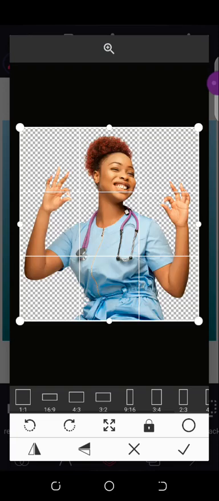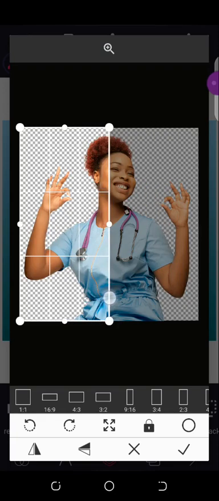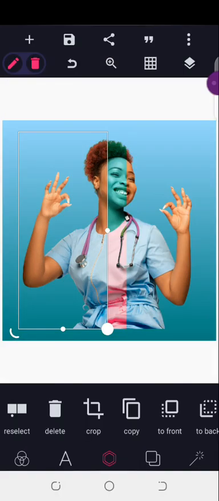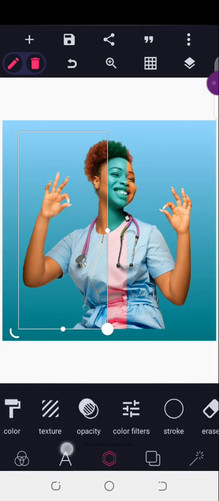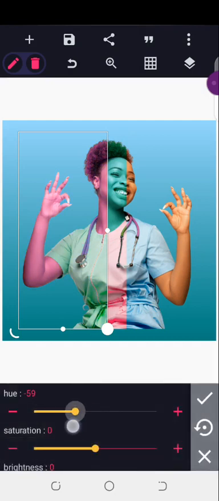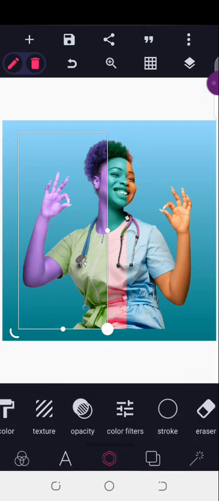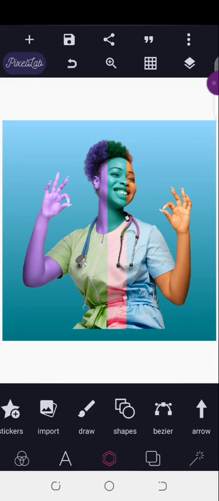So we'll crop it to this part here. Then you make it like this. So you just come here, come to color filter, and you leave it like this. So as you can see, it's now having 3 colors. So if you want to make it multi-color, you can actually do that.